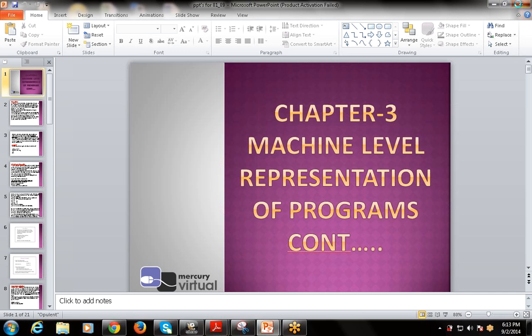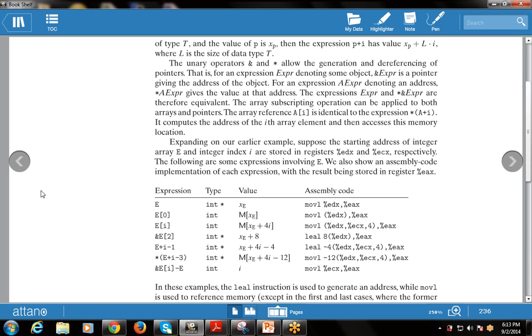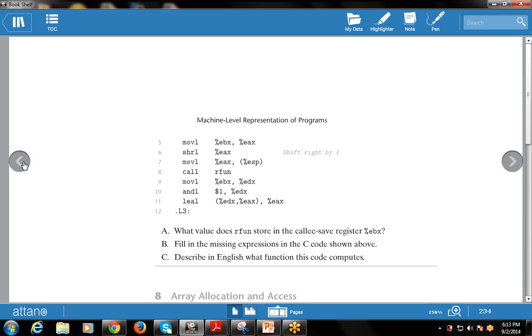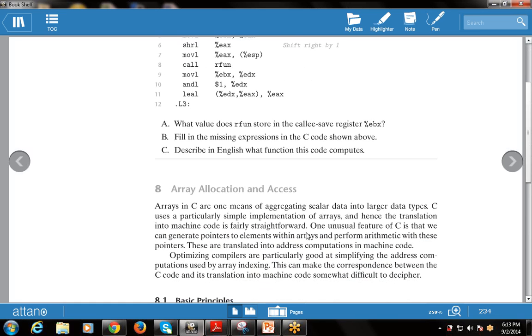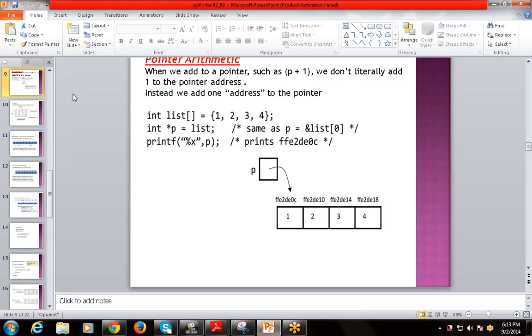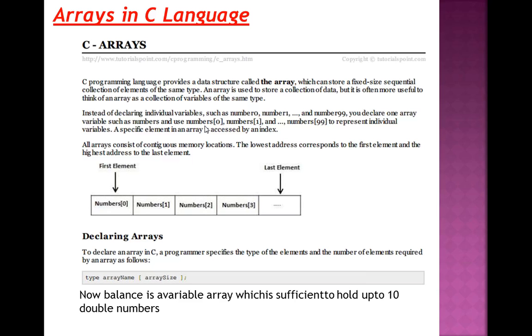Today I'm going to continue with your next topic, that is array allocation and access. This is your topic, array allocation and access. So let's start with the main topic, that is arrays in C language.